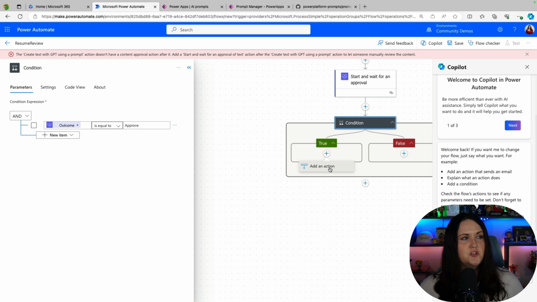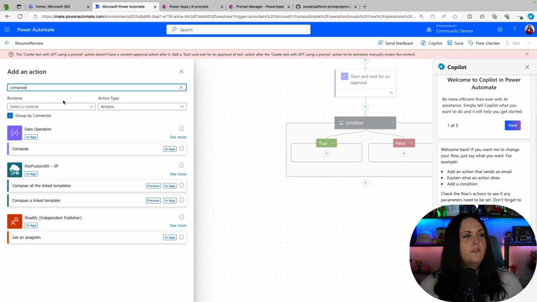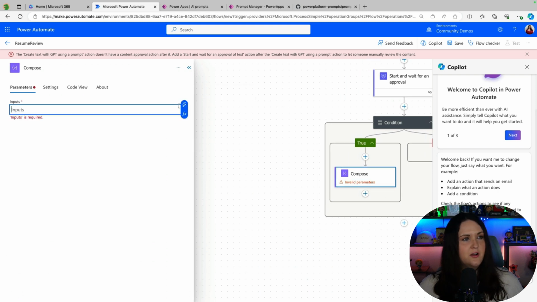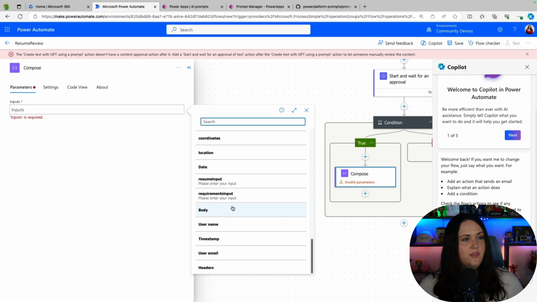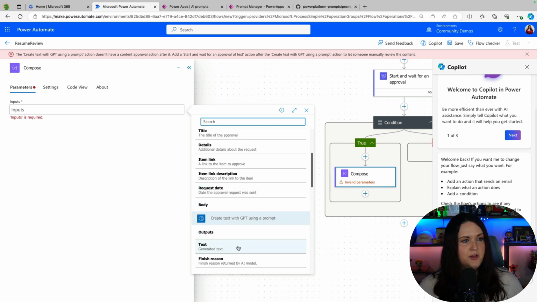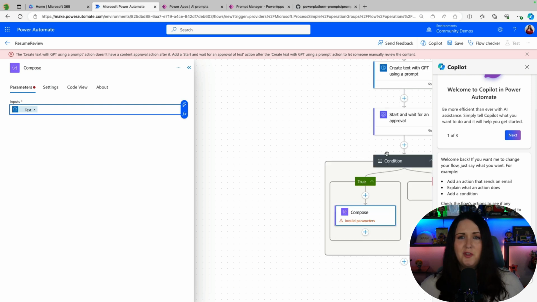In my case, I'll just do an add an action, and we'll just do a compose, which lets us see in the workflow what the output was. So in the compose, I'll do dynamic content again, and we'll point that to our AI-generated text here. So here's our text, and that will close out this process so that we can test it.